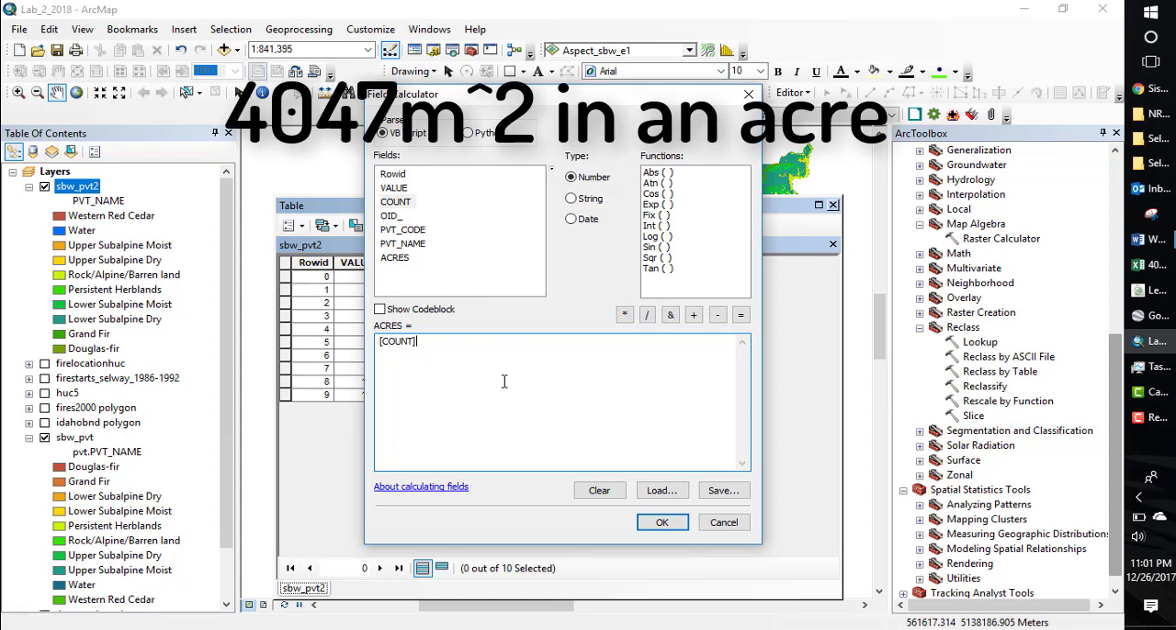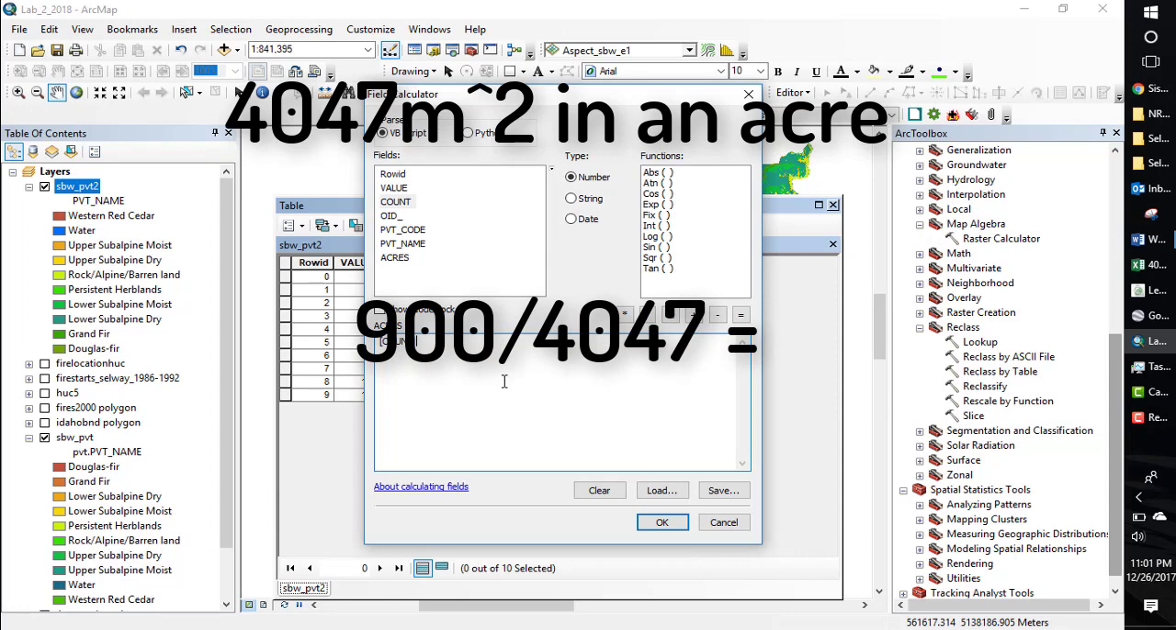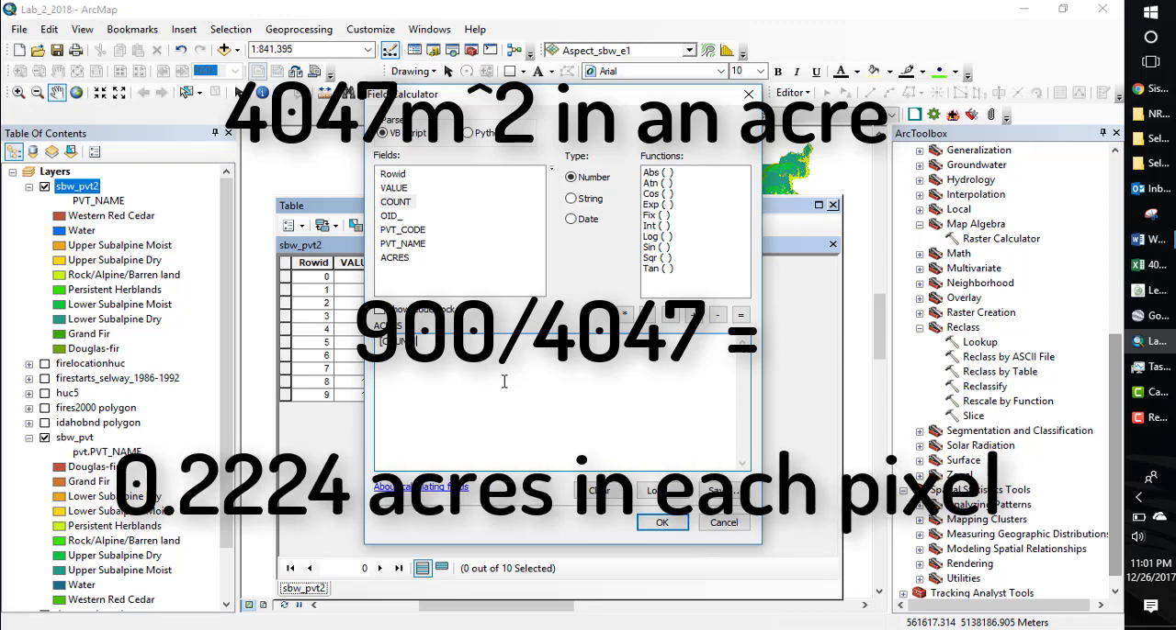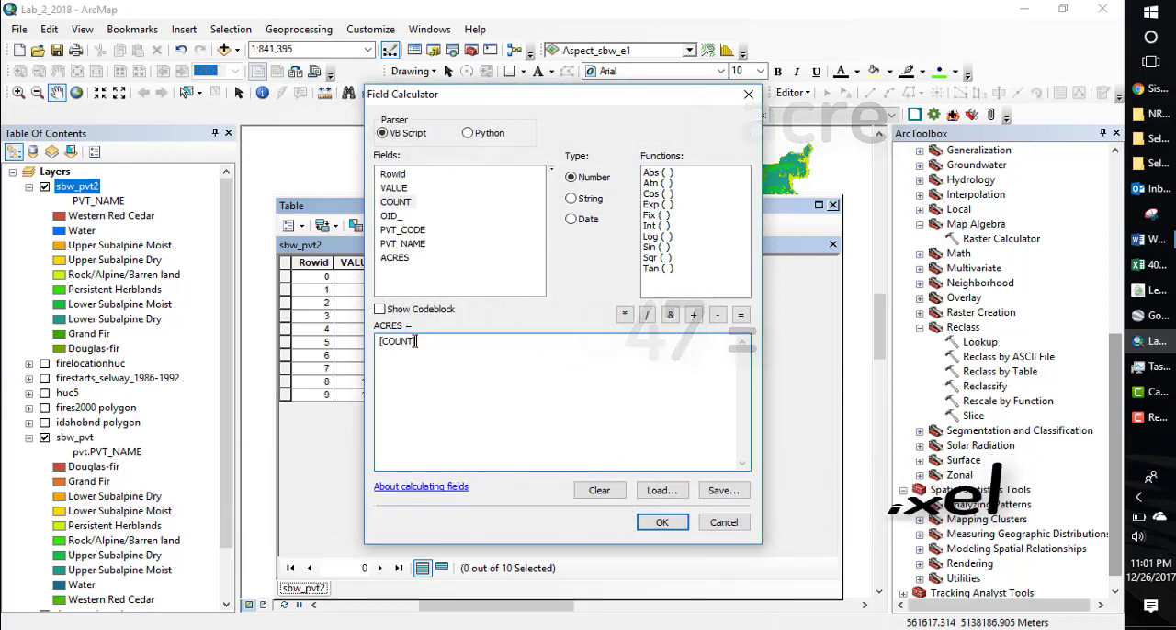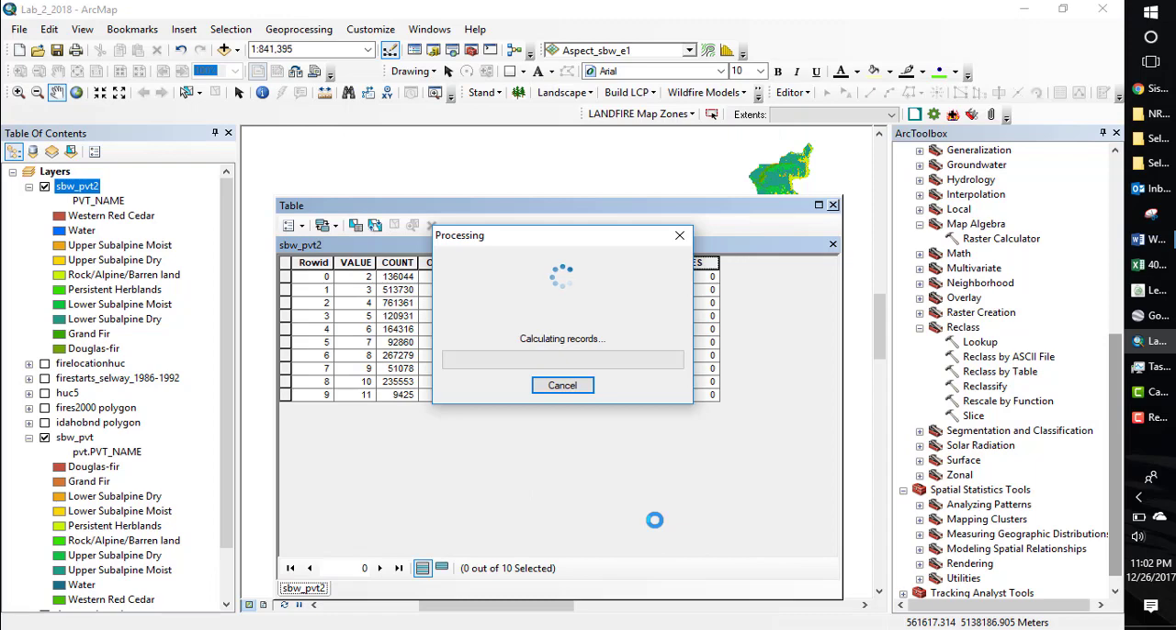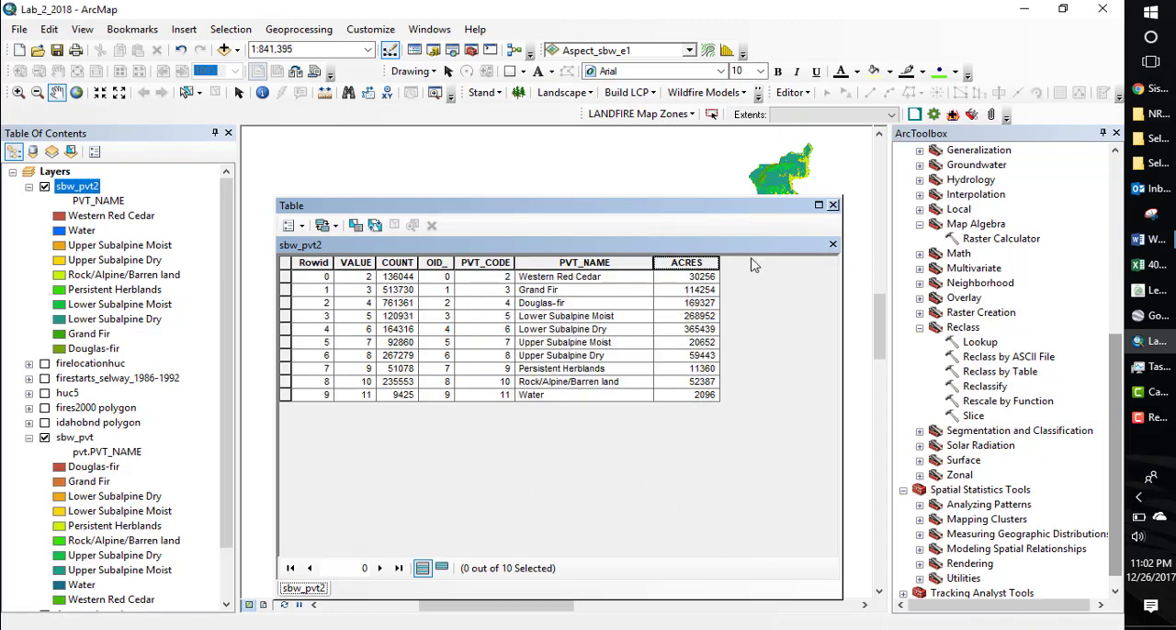which means that if we want our calculation to get from count to acres, we need to take 900 divided by 4,047, and that gives us 0.2224 acres in each pixel cell. So we take the number of pixel cells, or count, and multiply that by 0.2224 and click OK. So here are our acres.